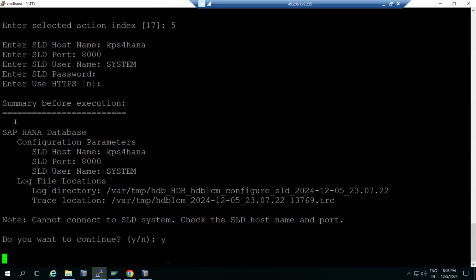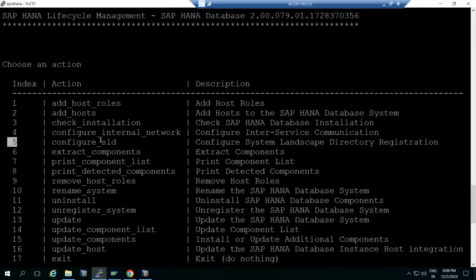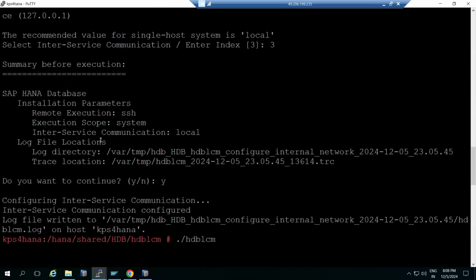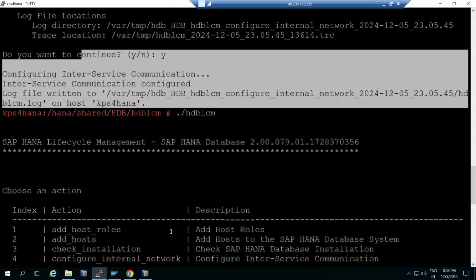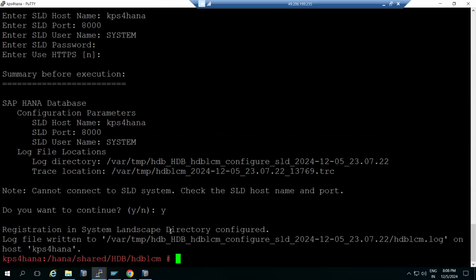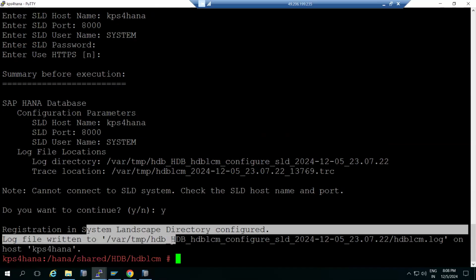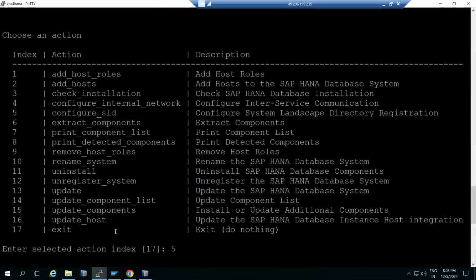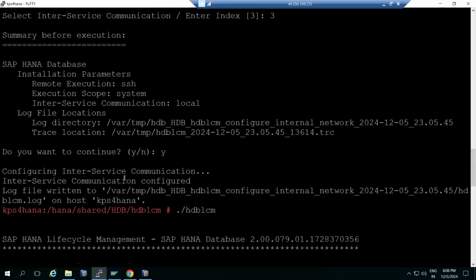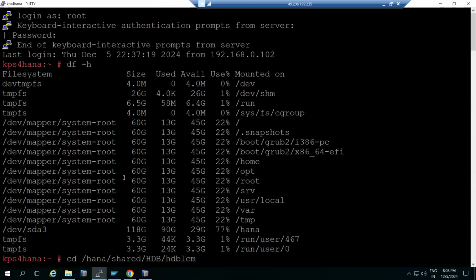So like that, if you want to perform any post activities, there are the resident HDB LCM tools. You can use this resident HDB LCM to perform these activities here, right? So like that, we can configure and register the system into the SLD here. If you want to update, unregister, or install anything, you can perform it using the resident HDB LCM tools here. Okay, so that is one thing here.